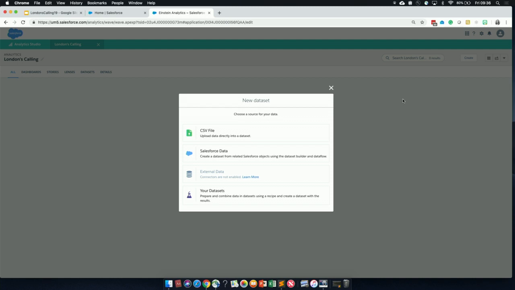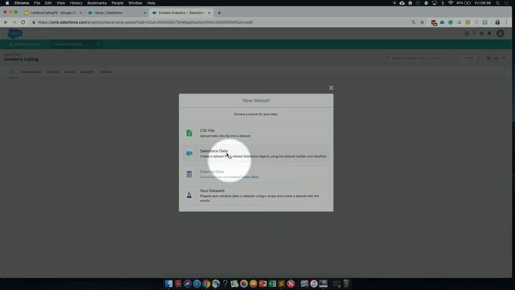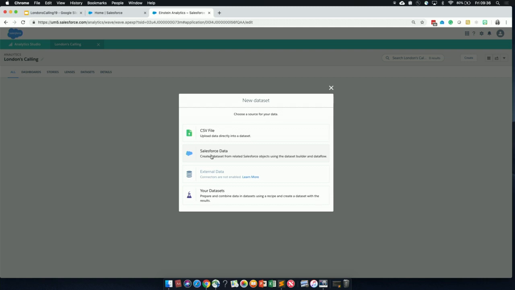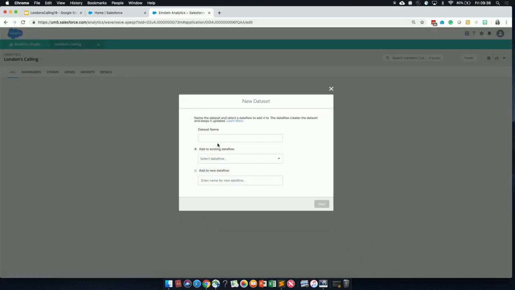Everybody with me? Just checking. As I said, there are a few different ways we can create data sets. The one we're going to do today is click on the Salesforce data, and we're going to create a data set that we're calling MyOps.